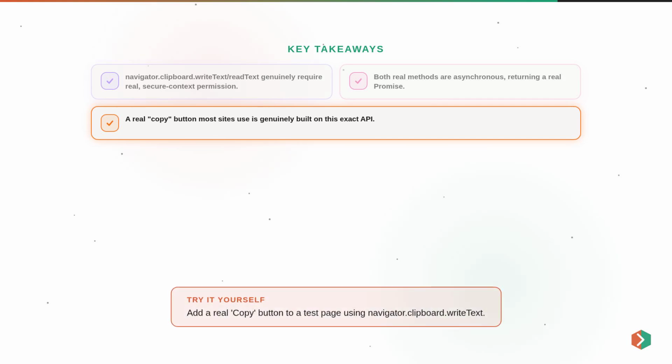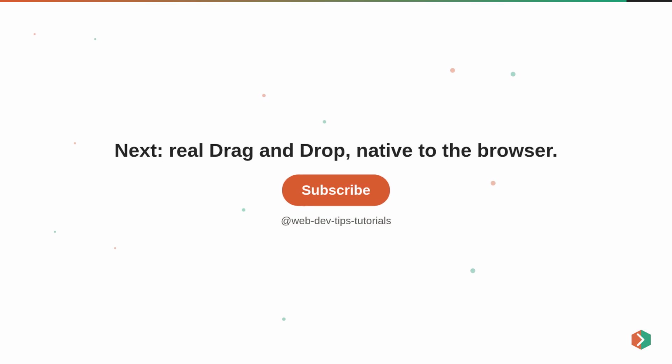Add a real copy button to a test page using navigator.clipboard.writeText. Next, real drag and drop, native to the browser.